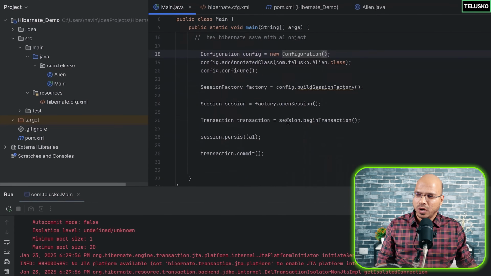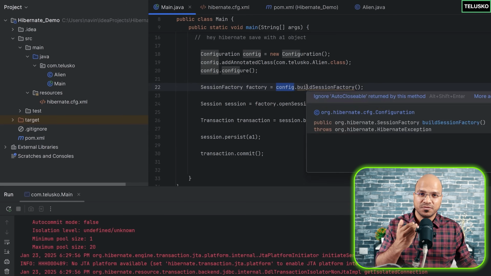So till this point, we know how to insert data. We did the configuration. We created this object. Then I have annotated the class, which is alien. Configuration done. We are calling configure so that it will load that file, hibernate.cfg.xml. And then to save the data using the persist method, basically you need the object of session. And for session, you need session factory. We did that with the help of config.buildSessionFactory.